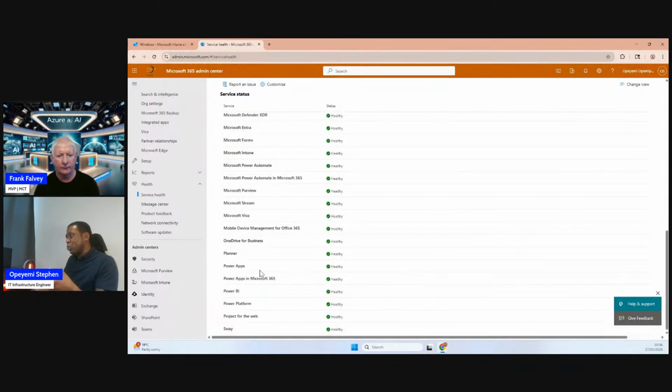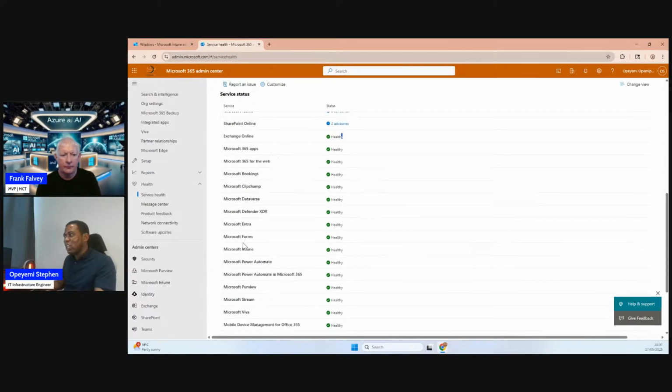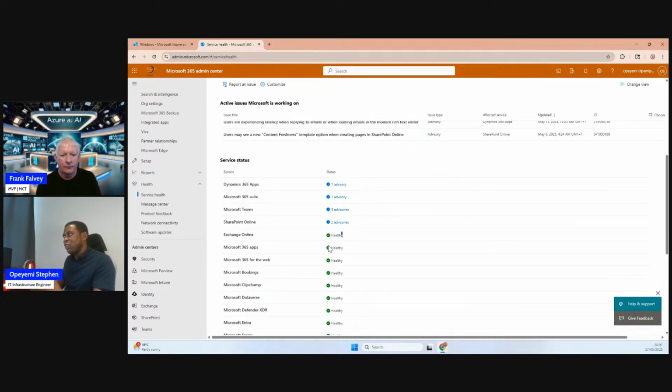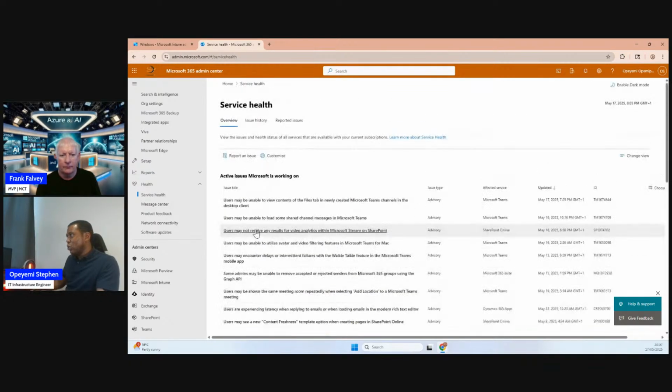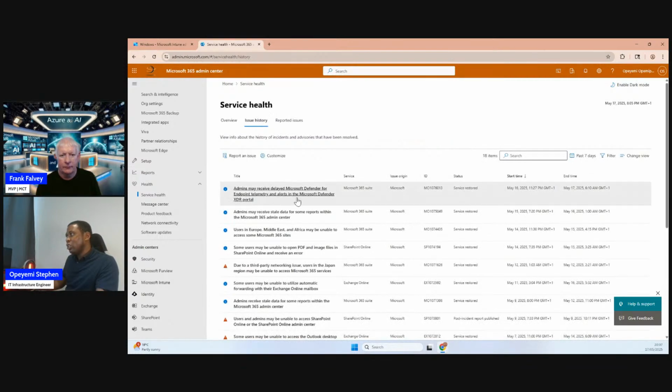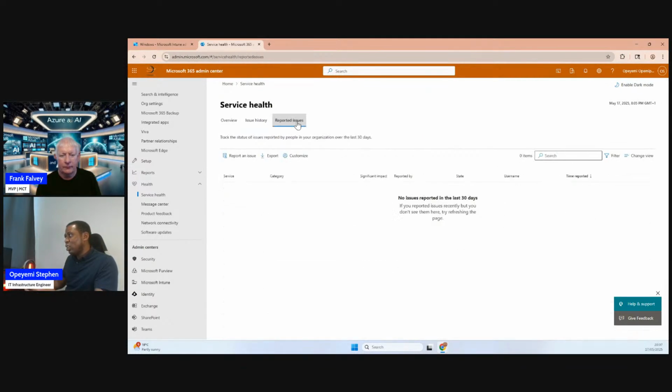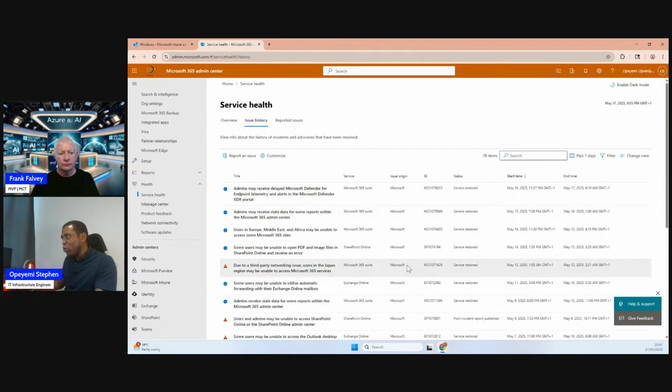This dashboard is very, very important for administrators. If there's any general issue, you can quickly send a newsletter to your IT team to let them know that if a user is having difficulty, this is the root cause. It's from Microsoft, so they just need to exercise patience. And then you have the issue history. You have reported issues. Maybe if I've reported any issue, I can come up here, report an issue, and then Microsoft picks it up and works on it.